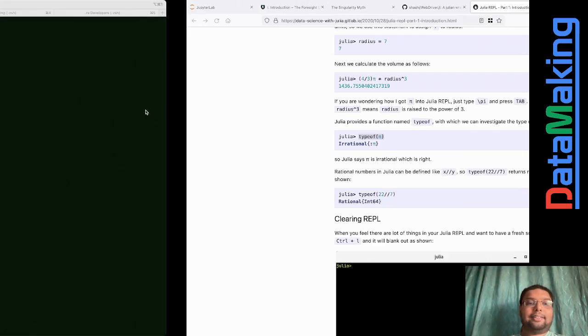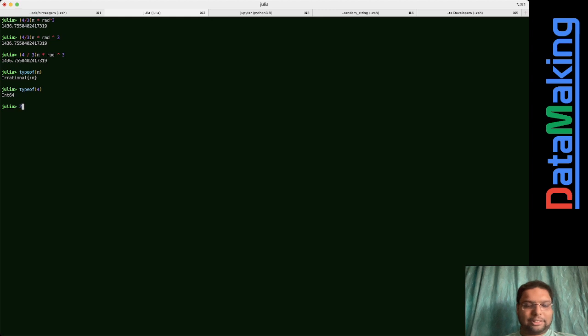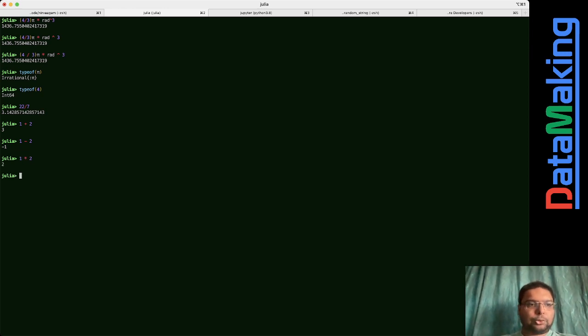Okay, and there is a thing called a rational number. So if you just put 22 by 7, the slash stands for division. Let me just tell you all the operators. This is addition. This is subtraction, 1 minus 2. This is multiplication, 1 star 2, and this is division, 1 by 2. And this is a rational. So if you just put typeof and answer, the answer is nothing but 1 by 2, right?